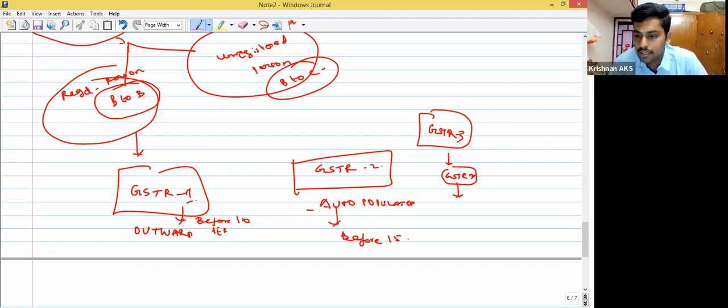Suppose the seller does not fill in the details properly, sir, then what should I do, sir? You have to wait till your seller uploads his returns, correct. Until he files his return, you have to wait, there is no other way. Only if the credit is reflected here, only if the seller files the returns properly, then only you will be able to claim the credit. You have to stay quiet until he uploads a return, sir.